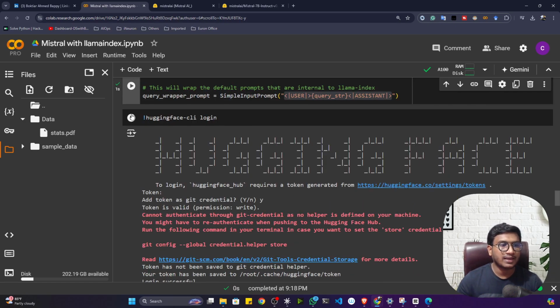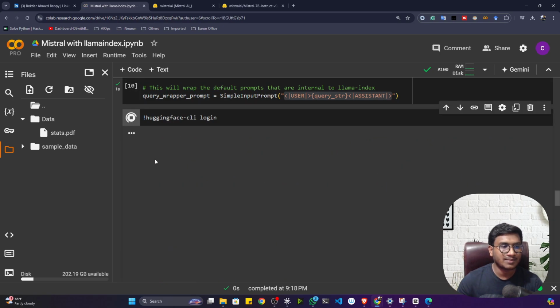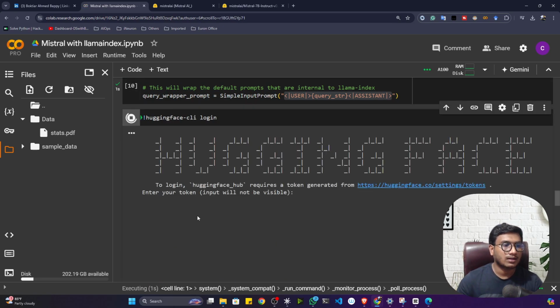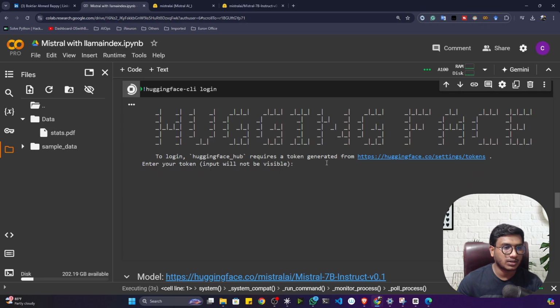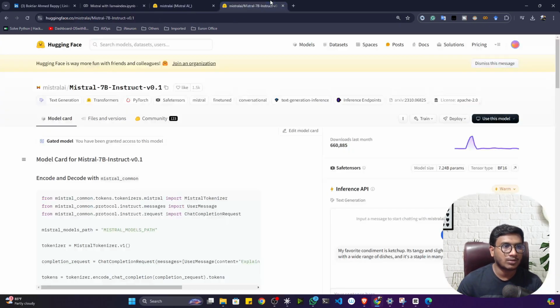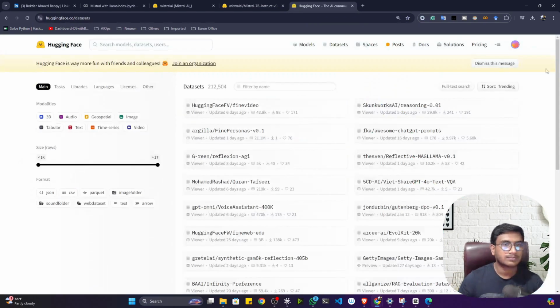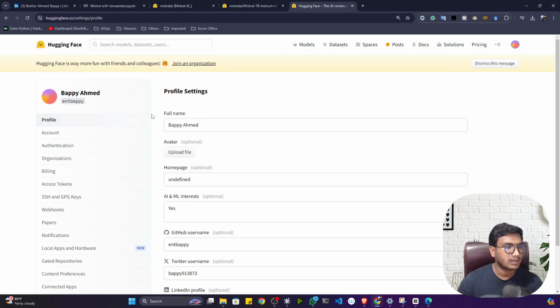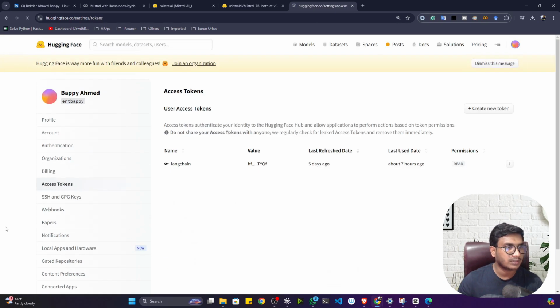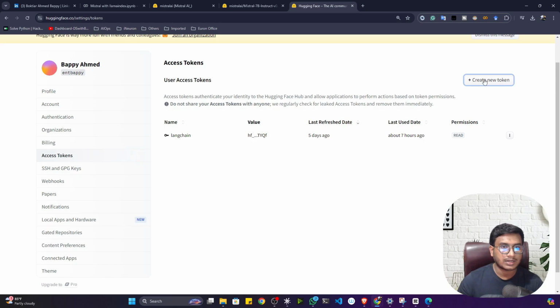Now you have to do the Hugging Face CLI login, because this model is available inside Hugging Face, and to authenticate with Hugging Face, you have to give the token. Now here you have to pass the token, and how to get the token, guys? I think you remember. Go to Hugging Face, click on the profile, go to the settings, and on the left-hand side you will see Access Tokens. You can create a new token here.